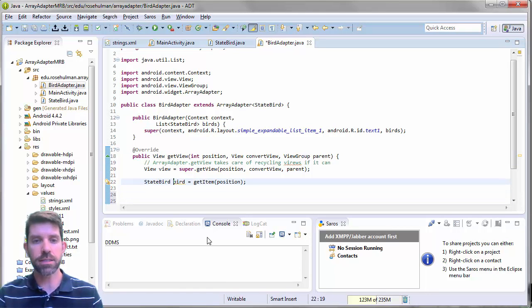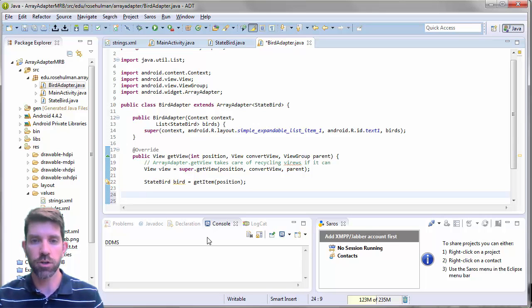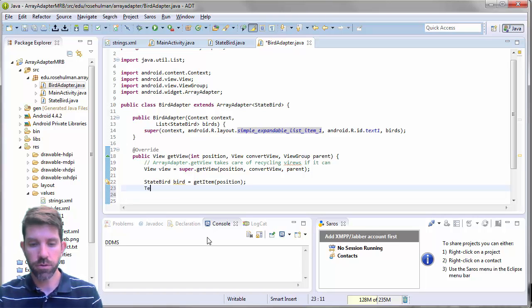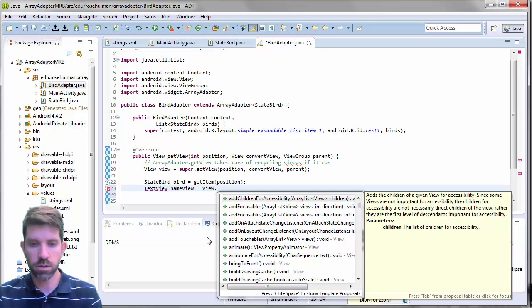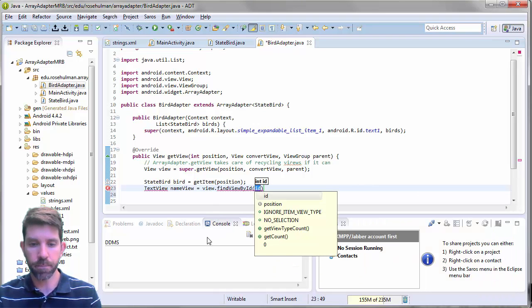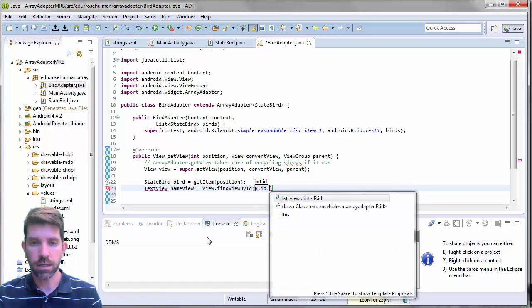Now we want to get its name and state into the text views that are part of the actual layout here, right? So let's go ahead and do that. So we need to capture some views to put this. So text view, and this is the first one here is going to be the bird name view, I guess, if we wanted to call it that. And we're going to be doing a find view by ID, but again, we're going to be finding it within this view here. So view.findViewById, R.id, and there's nothing that comes up here because it's not one that we've defined.